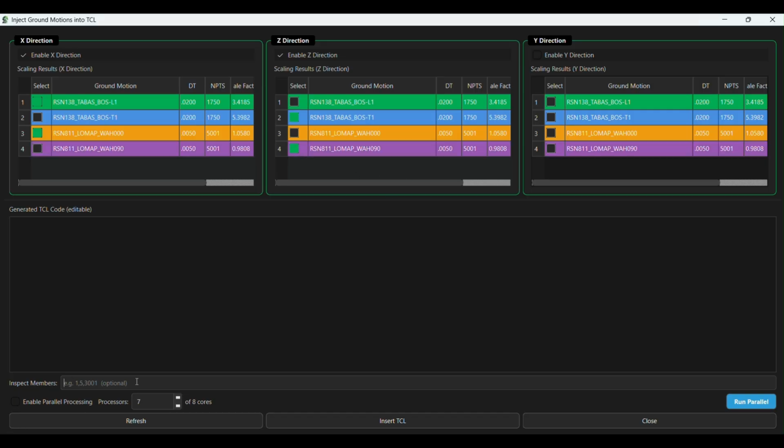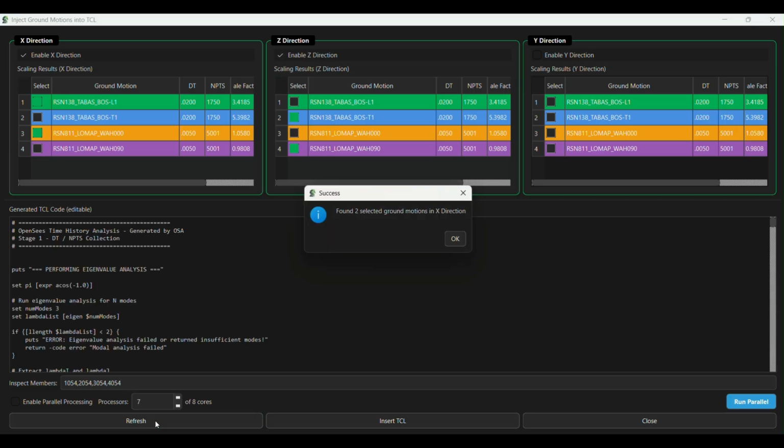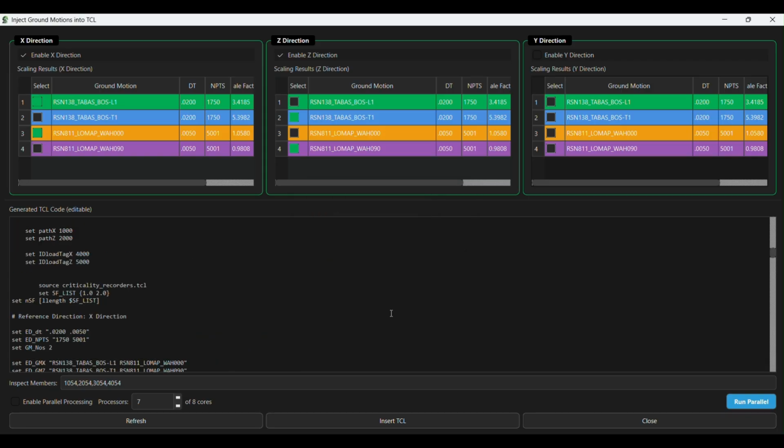Inspect members, optional, adds per-member recorders feeding the information for the member inspector window. Press the refresh button to generate the code into the code viewer. By default, this application assigns 2 scale factors, 1 and 2. If you need to run several scale factors in one analysis, add all required scale factors in the TCL code. Review it here and make any manual additions, like those extra IDA intensity levels, before moving on. Insert TCL adds the verified code to the code editor. Save the file, then run OpenSees to execute it.